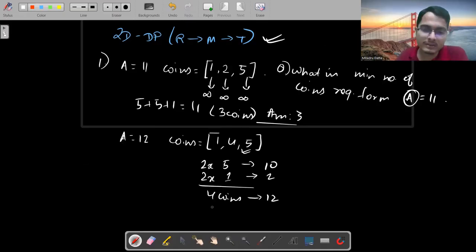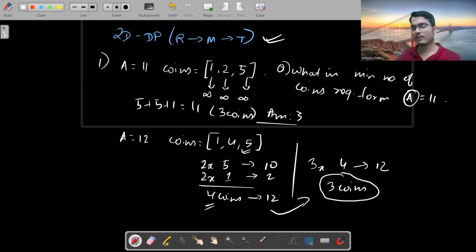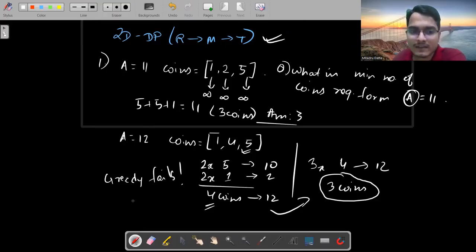So you will think that 4 is the answer, but 4 is not the answer. What you can instead do is pick 3 coins of 4 to get 12 directly, and your coin count in this case is just 3. So this is the minimum, 1 less than the greedy answer. This shows that if you are thinking of any greedy approach, it terribly fails here. Greedy fails. So if it fails, you will try to look at DP.